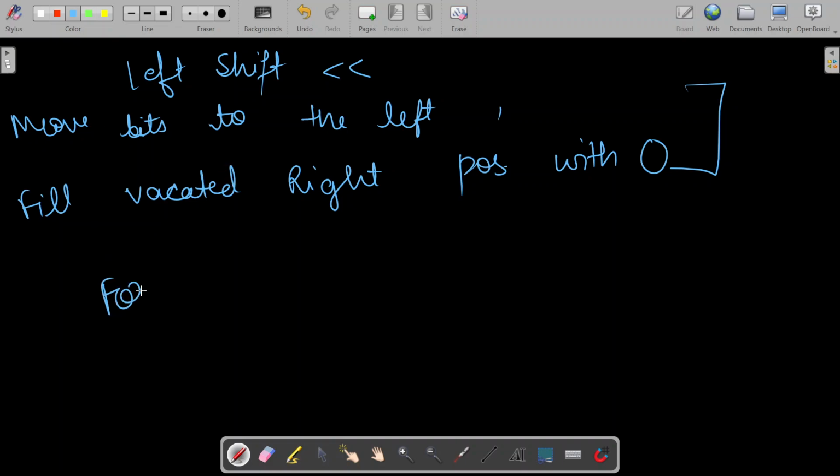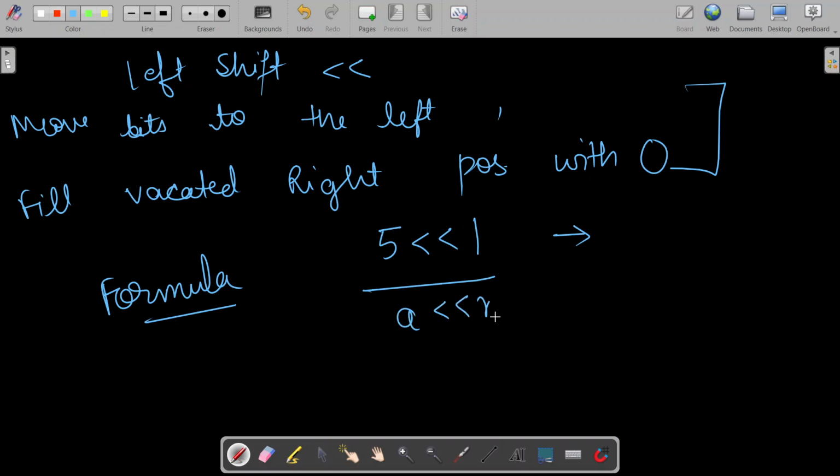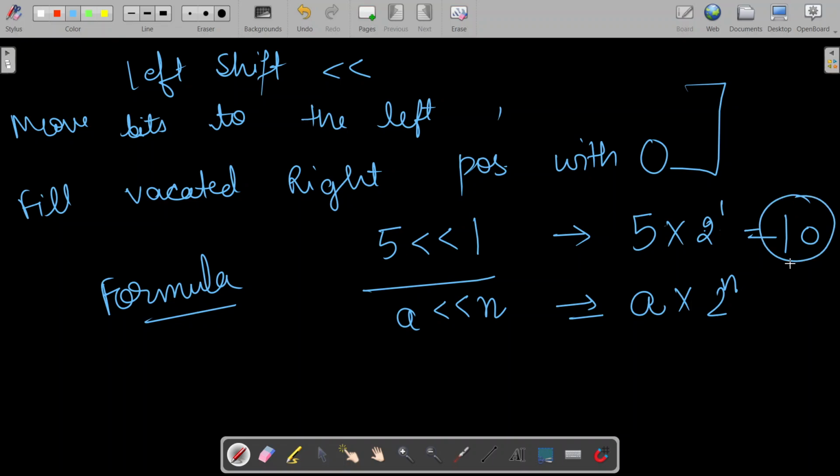And here we have a formula. If for example we were doing 5 left shift 1, how will we get the answer? For this we have a formula. Let's say a left shift n is equivalent to a into 2 raised to power n. Here a is 5, so 5 into 2 raised to power 1, which is 5 into 2, which is 10. Okay. And in binary, what does 10 mean?